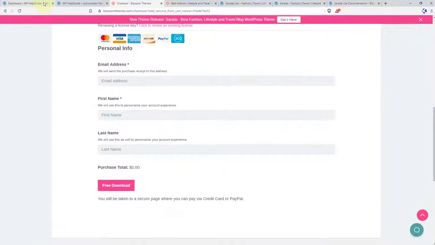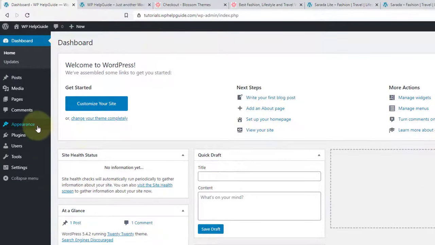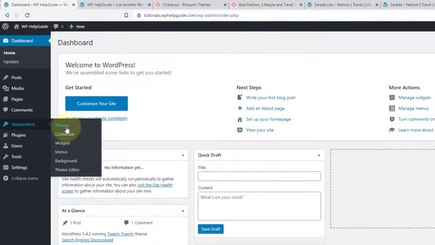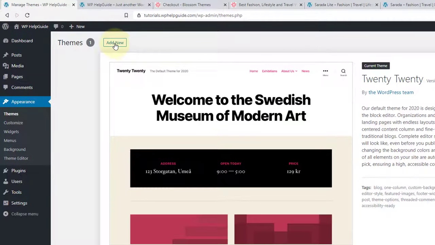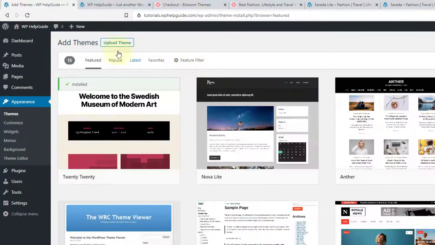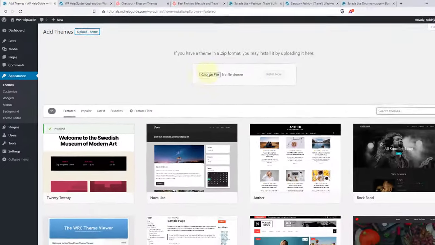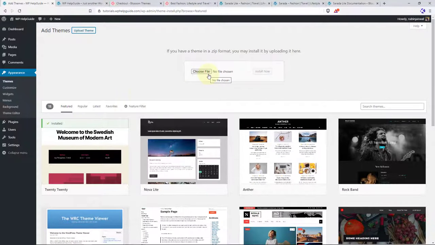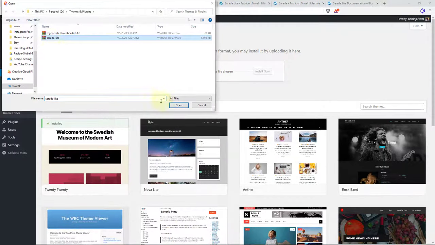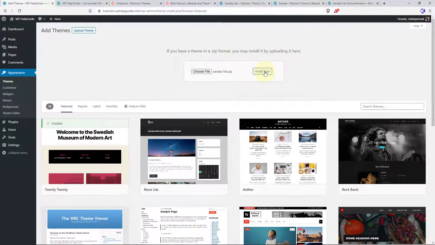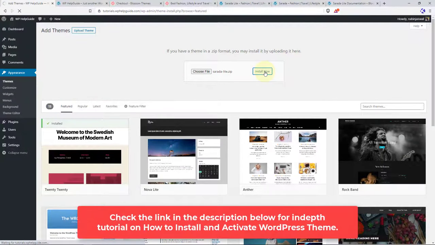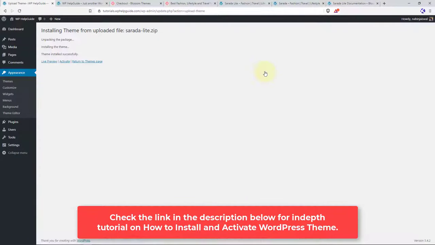To install the theme, just go to your dashboard, go to appearance, go to themes, and click on add new. Click on upload, and here you can drag and drop the zip file that you have recently downloaded. You can also click on choose file and select the theme file Sarada Lite to install it. I have also made an in-depth tutorial on how to install a theme and how to tackle different kinds of issues that you might face while installing the theme. I'll provide the link in the description below.